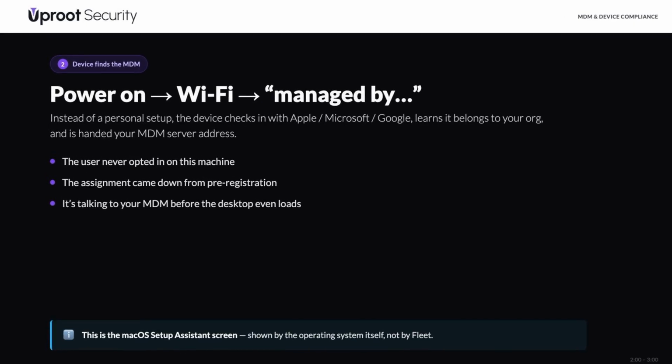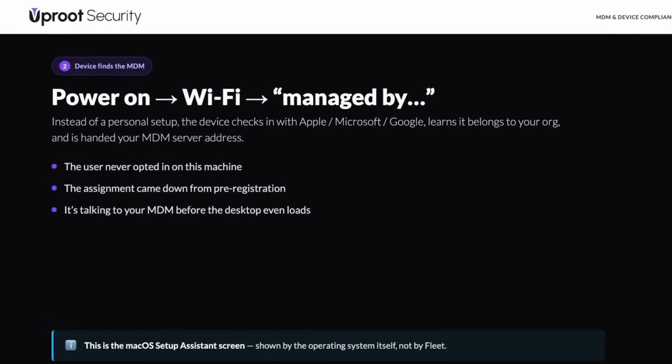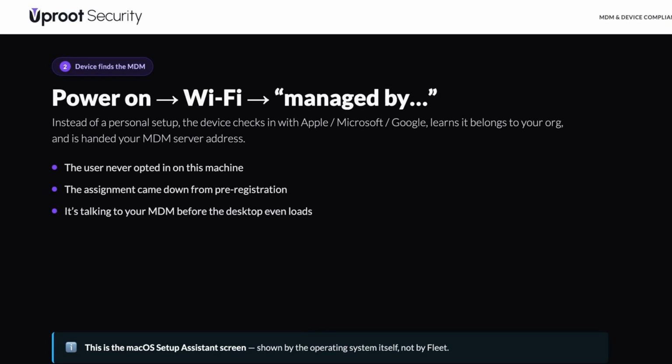Step 2 is the device finding its manager. The user powers on, joins Wi-Fi, and instead of a personal setup, the operating system pauses. Behind the scenes, it checks in with Apple, Microsoft, or Google, learns it belongs to your organization, and is handed your MDM server address. What you're looking at here is the macOS Setup Assistant, a screen drawn by the operating system itself, not by Fleet.